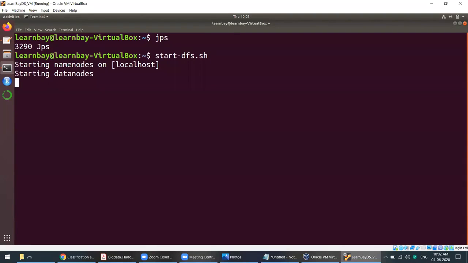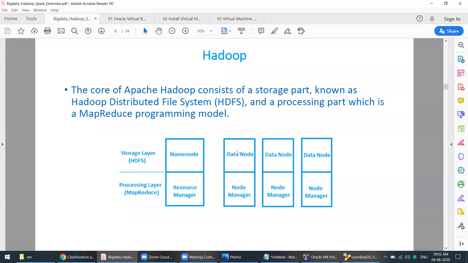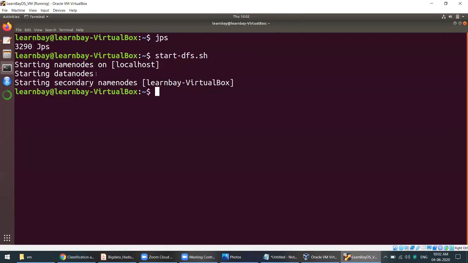We said in the Hadoop 1 version they call it the secondary name node. No need to bother about the secondary name node, because when you install and configure Hadoop, by default it will come. See here, after starting this DFS, the distributed file system, the name node and data node are started.